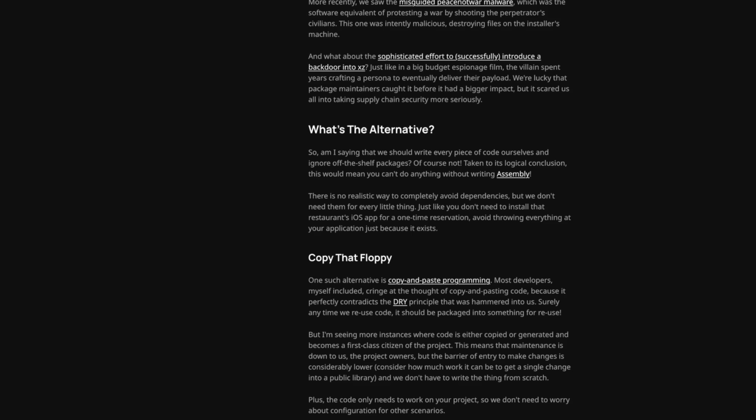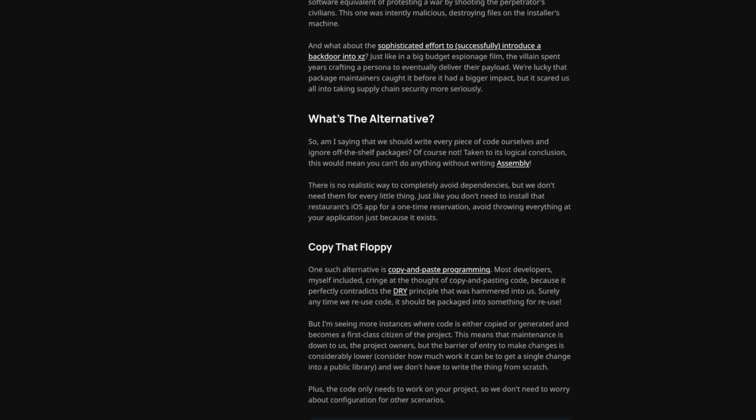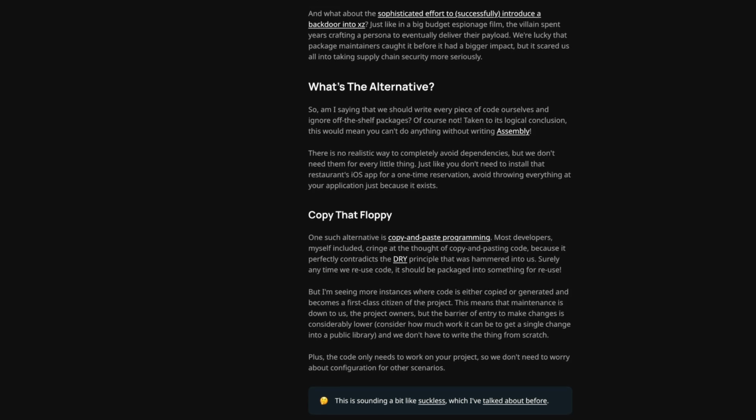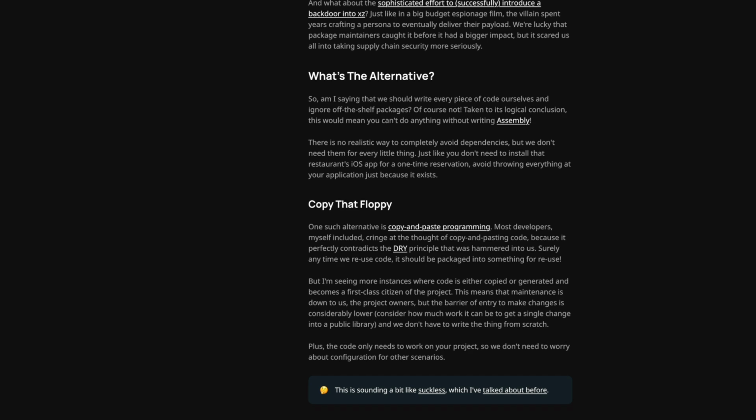Maintenance is entirely up to you. If you need to tweak it for your specific needs, it's right there. You don't need to submit a pull request to some external project and hope it gets merged. Right, no waiting for maintainers. And the code only does exactly what you need it to do. None of that extra bloat from generalization.